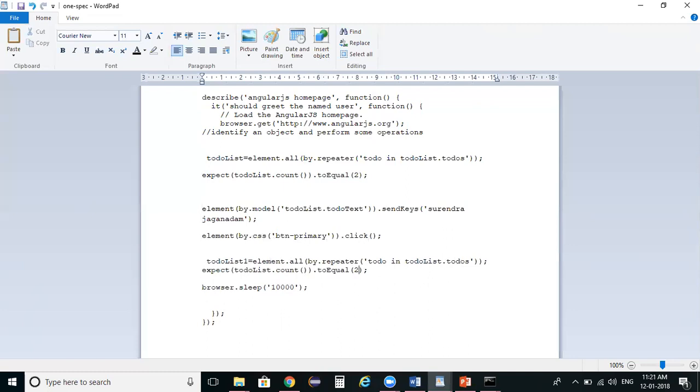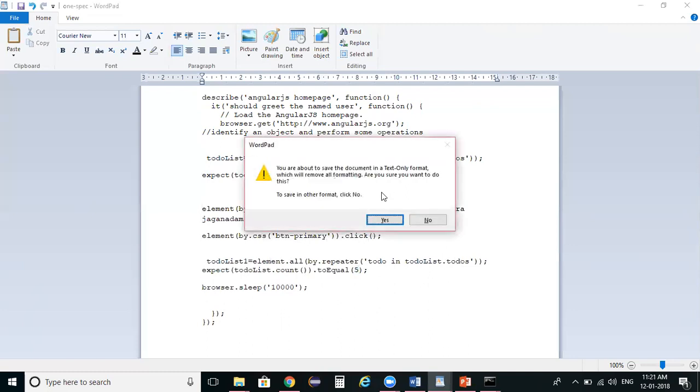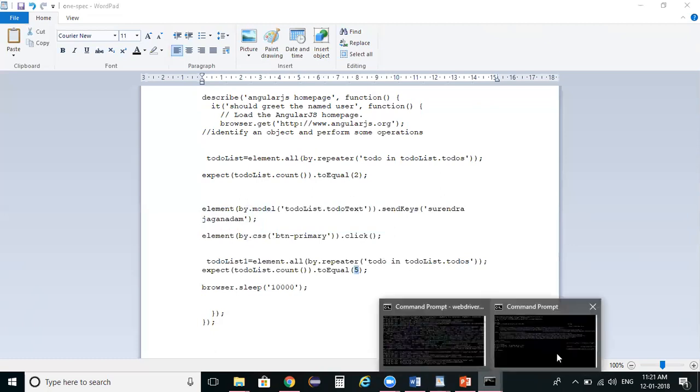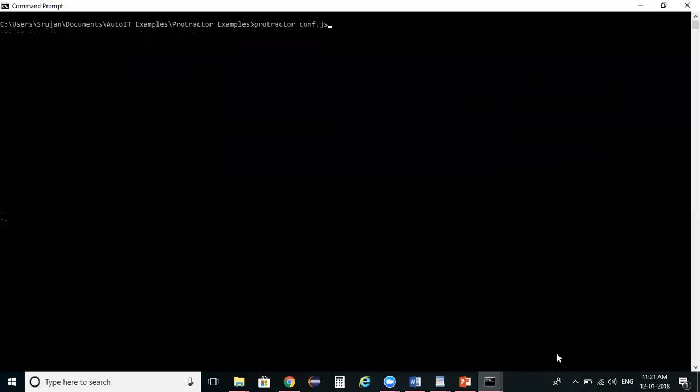I'm giving this condition as 5. This time it should fail, as the count should be 3. As we added one value here, Surendra, the count changed to 3. To cross-check whether it is retrieving the proper value or not, I have given it as 5. Okay, cool. Let me clear this console and run this program once again.